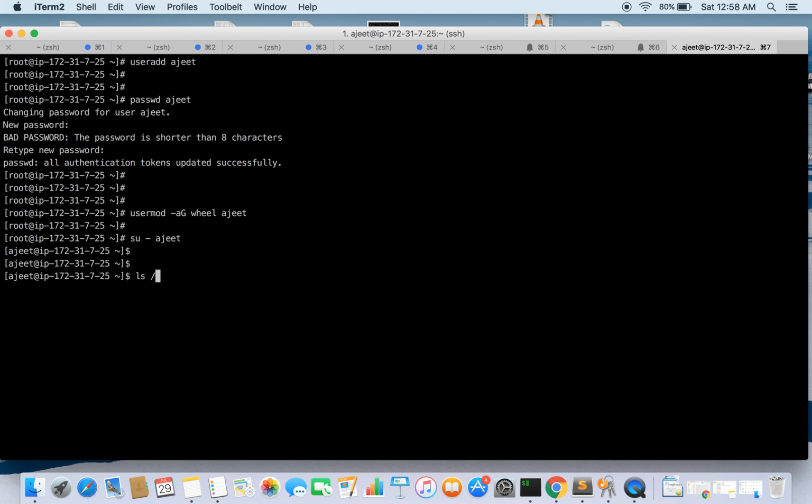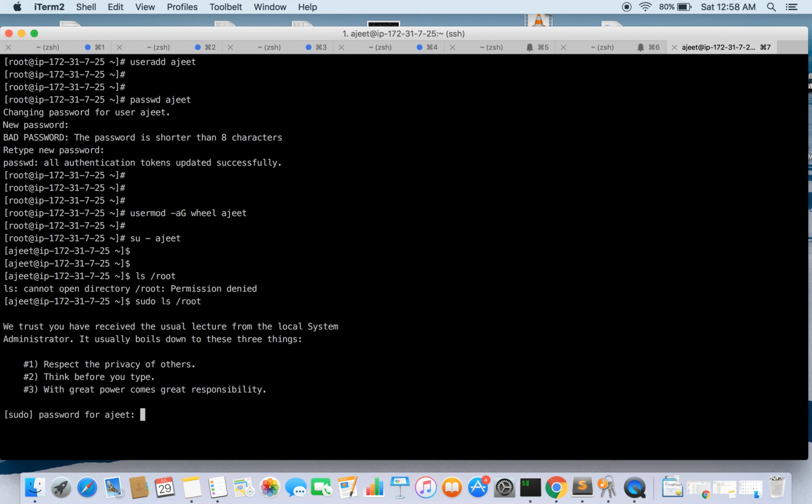Now if we try to access root, it says permission denied, and if we do a sudo, it will prompt for the password, and after giving the password, it is saying that Ajit is not in the sudoers file. So what we need to do is, as you know, there is a file. Let's switch the user first. Okay, so I'm root again.